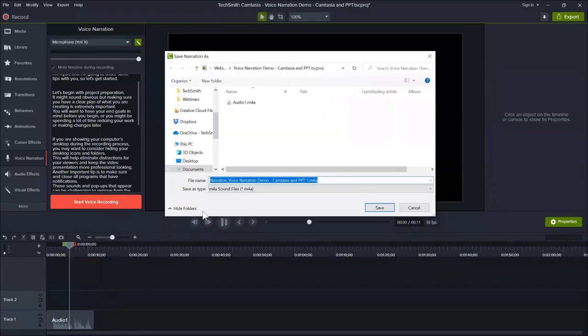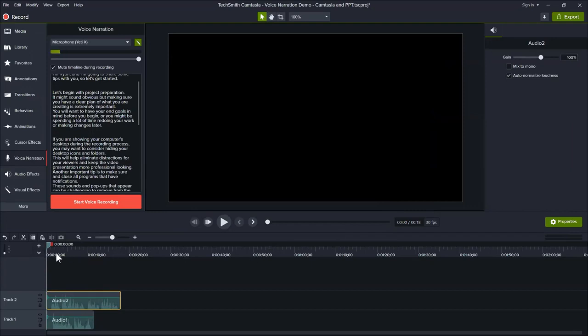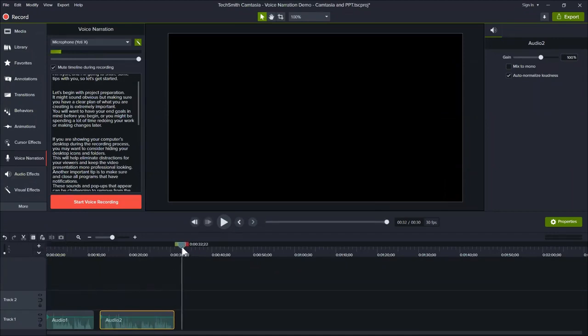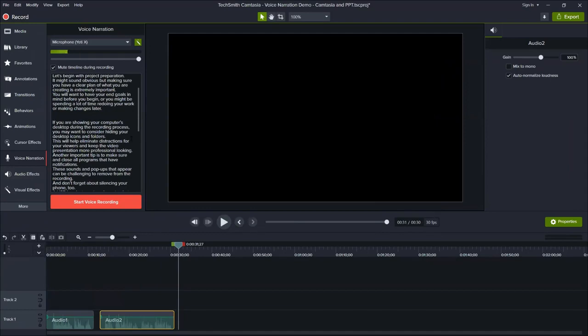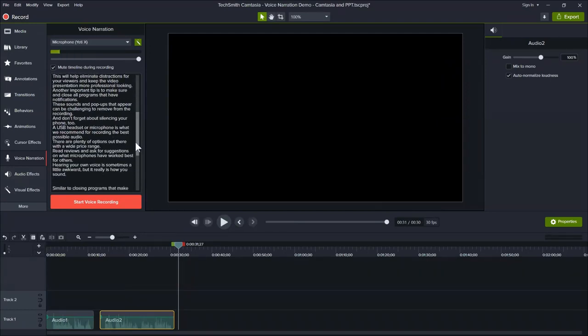I'll hit stop. I'll call this one audio 2. And again, it's going to put it right in that same place. And it puts it wherever my playhead was. So I can move this down on that track. I can even position my playhead after it if I want to, and I can go ahead with recording my next one. Now, again, I could do all of it in one swoop if I wanted to.